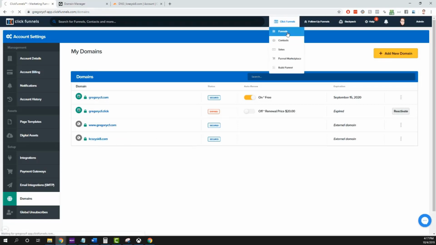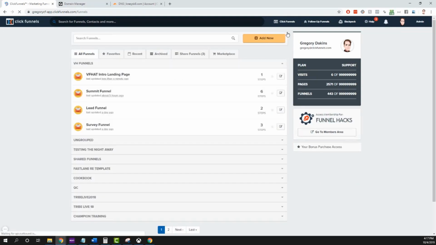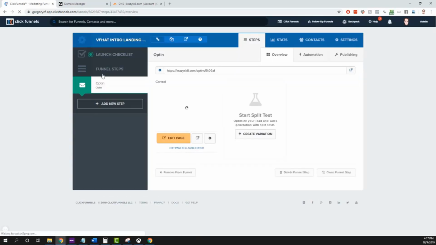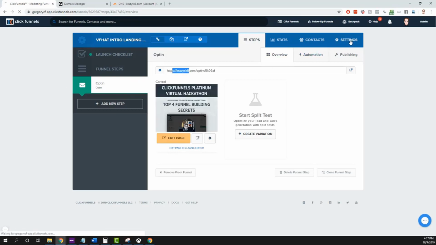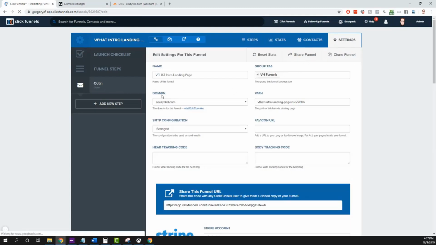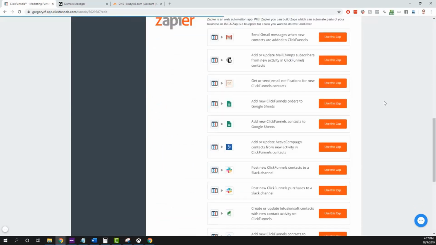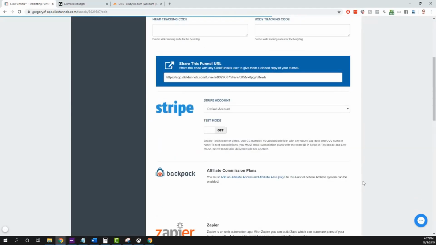Next thing I can do is go to that funnel that I associated it with. So I selected this funnel. You can pick any page to start this out with. You can always go back and change that default page. Whichever funnel you set it to, you'll see it in the preview URLs here. You also want to go into the settings of that funnel and make sure that is set under domains. If it's not, select it, scroll down to the bottom, save and update.